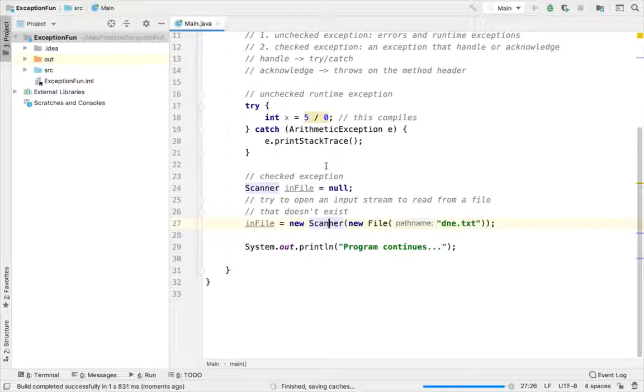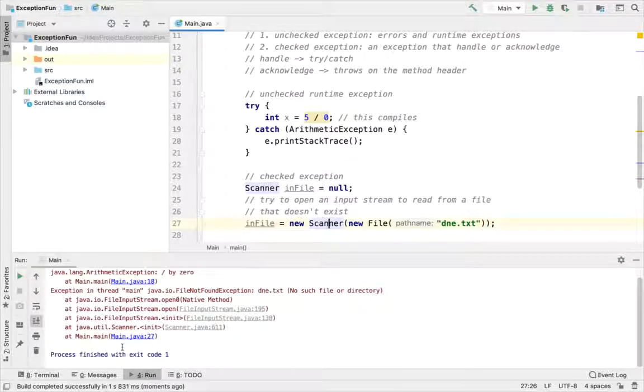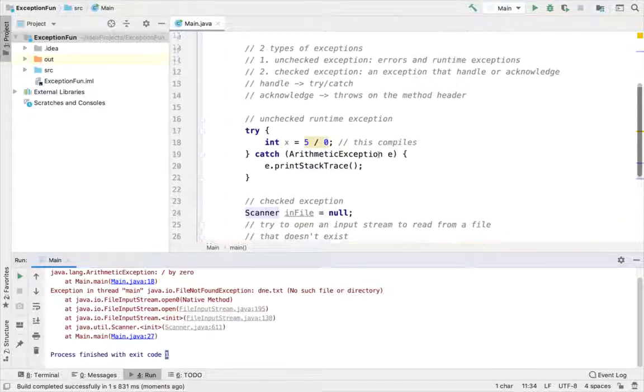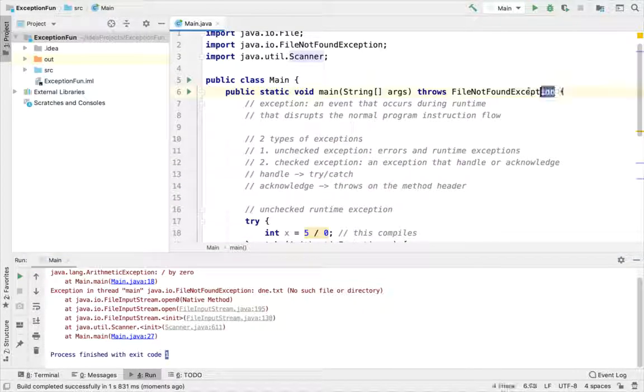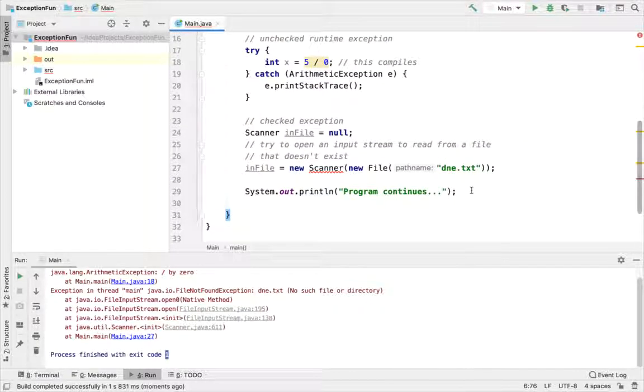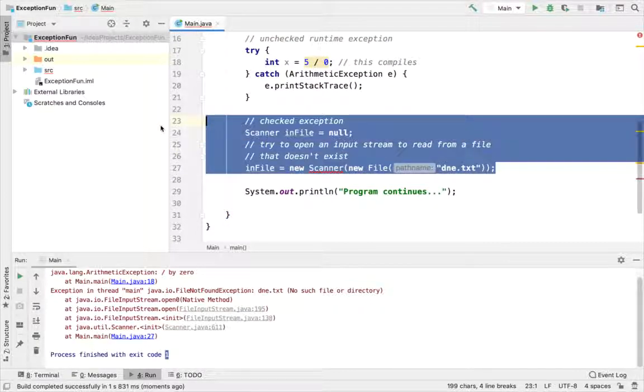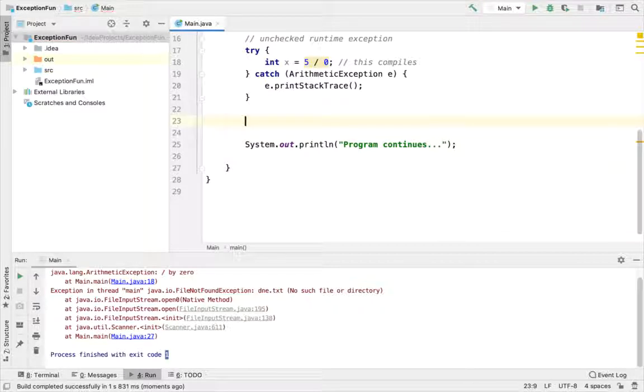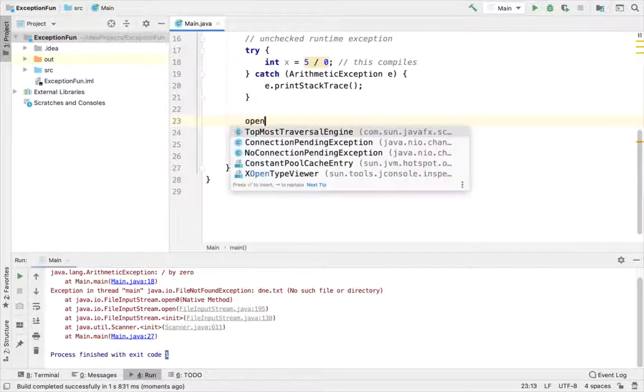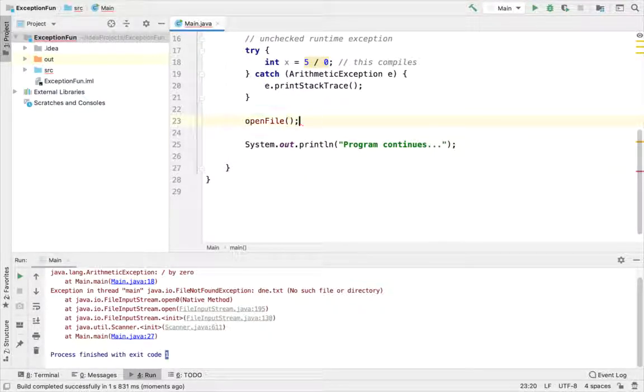Run this. Okay, it crashes my program. Right here, exit code 1, this was not a graceful termination of my program. So I'll do this. Just comment this out so that it's here for record keeping. And let's say I move all of this code into some method called simply openFile.